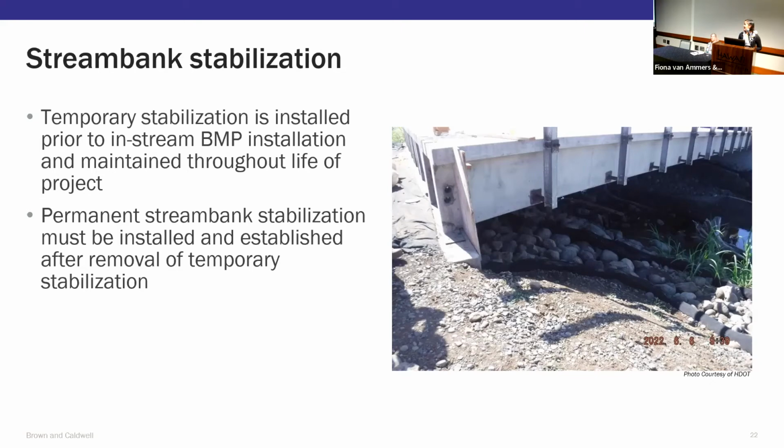All right, well, first, if you need to bring down vehicular equipment to the stream to do work, you would probably construct a temporary ingress egress. So that's basically using larger rocks to create a temporary road down to the stream. If you're doing any abutment rehabilitation or replacement, or if you're doing scour mitigation along the banks, you would also be affecting the stream. So temporary stabilization for stream banks needs to be installed prior to doing any in-water work.